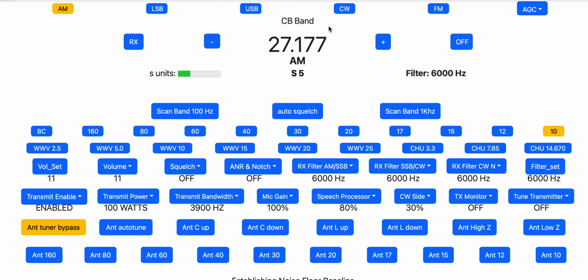You can coast through here, and if you hit a CB channel, the software will understand and tell you that you're on a CB channel. So that's kind of handy, I guess, if you want to listen to CB or hear what's going on. Sometimes there's some band openings on CB which are useful to understand if 10 meters is open. So that's how that works.